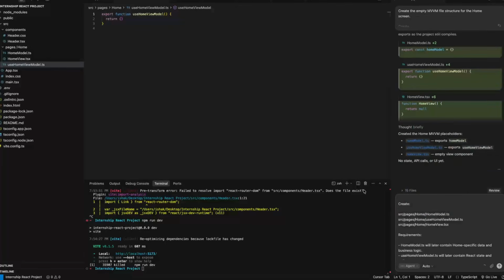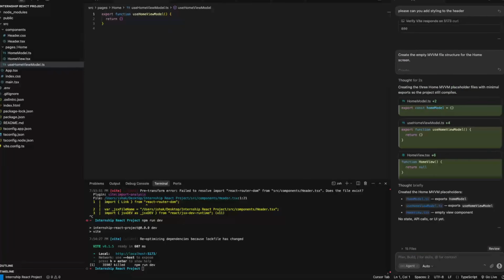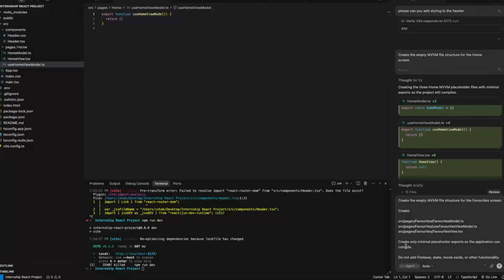favorites page. I'll delete this one and put a new one. So we will create a VM file structure for the favorite screen, and it will create favorites model, favorites view model, and also favorites view.